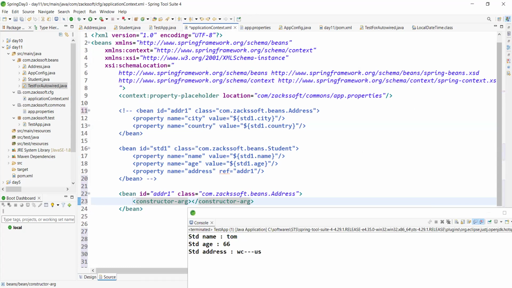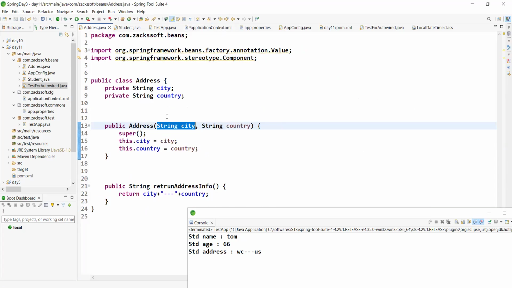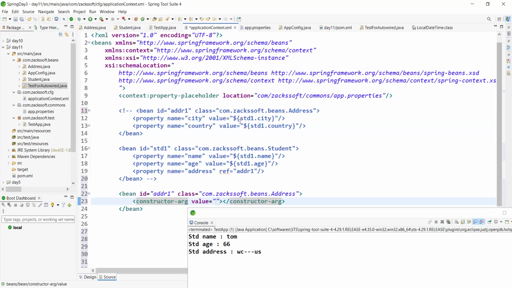Okay, so what is the value, boss? Simply, what is the value? Directly you can pass the value, right? Just one moment. What is the value? Okay, city only, right? City or country? Can I directly copy from here? I hope you can understand, right?